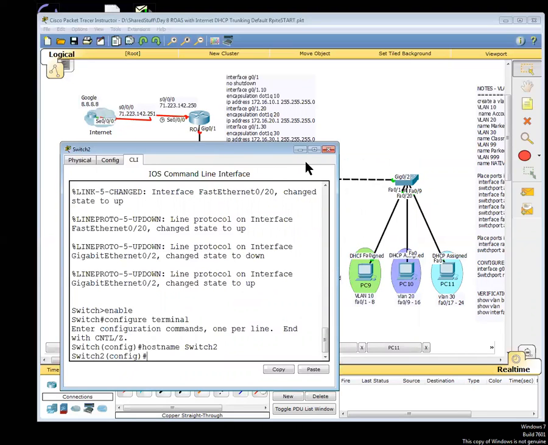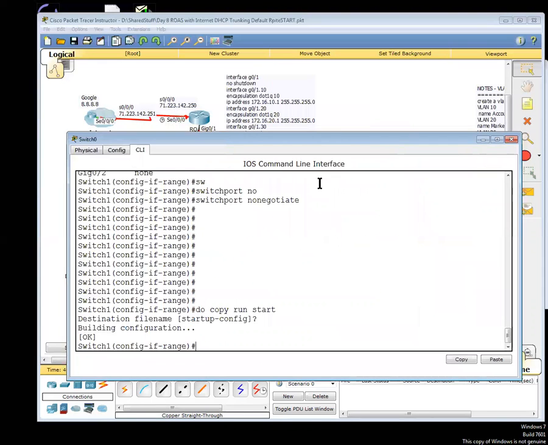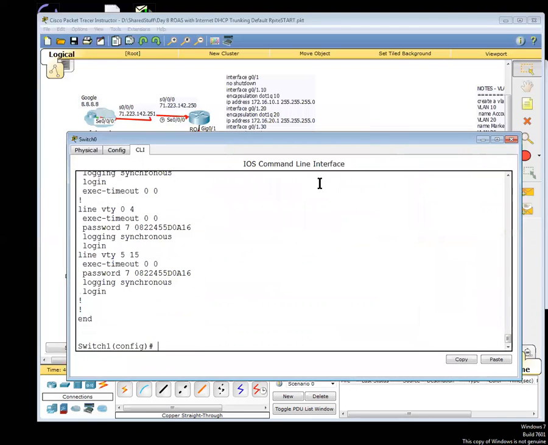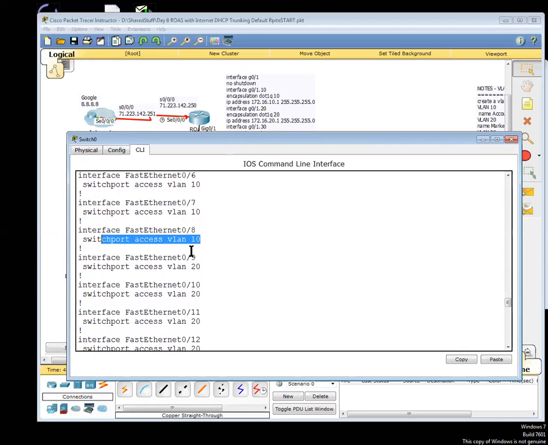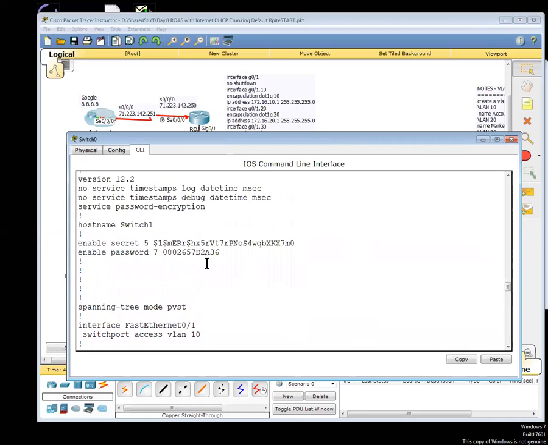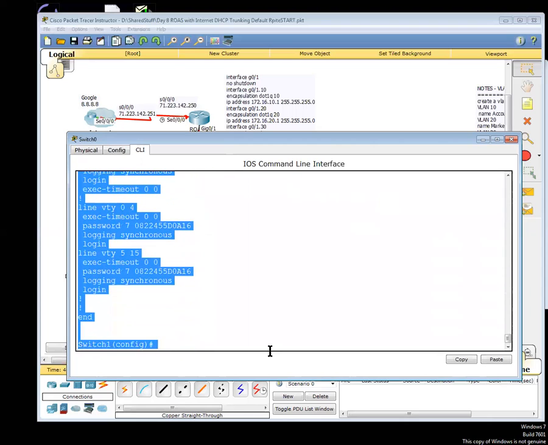So one thing we could do, if we wanted to be really tricky, watch this. Rather than typing all that, since all the configuration is the same, I could do a do show run. See all that? All those VLANs right there are assigned. Everything's cool. I'm going to grab all of this. Watch this. This is cool.